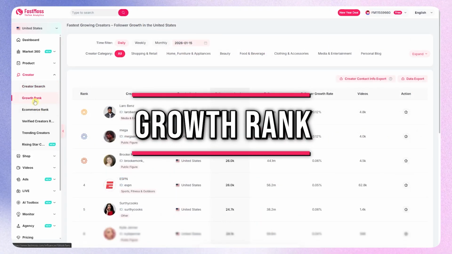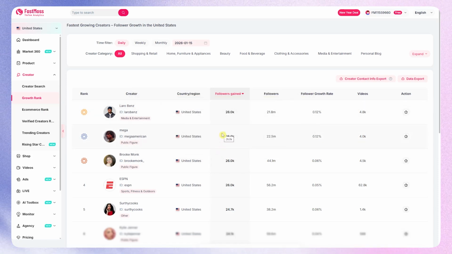Next, we have the growth rank. This feature tracks TikTok creators based on how quickly their influence is expanding. Instead of just showing who has the biggest following, it highlights who is growing the fastest right now. So you could make a deal with that specific creator and basically ride along with their burst of audience.